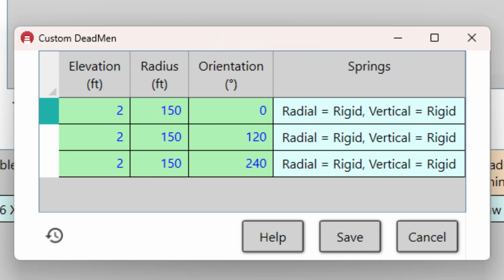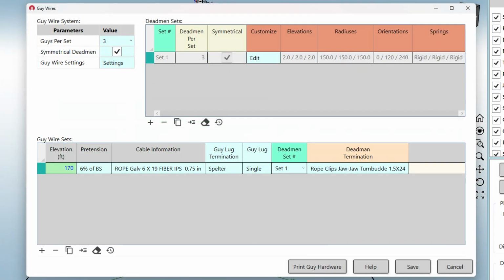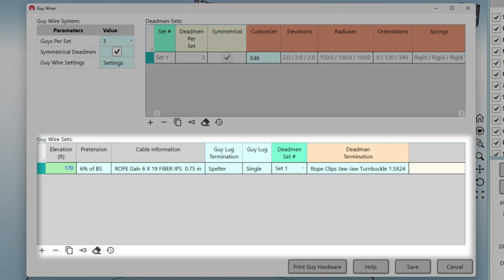This could be useful if you are anchoring the guy wire to something that is not rigid, such as an elevated column that might have some flexibility. The bottom section is where we specify the guy wires. Each row represents 1 guy wire set.